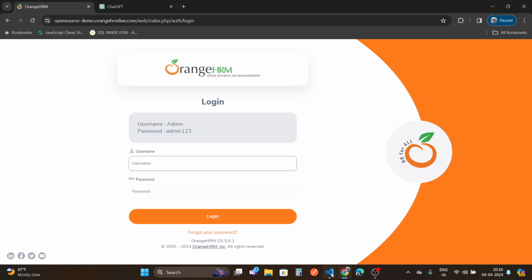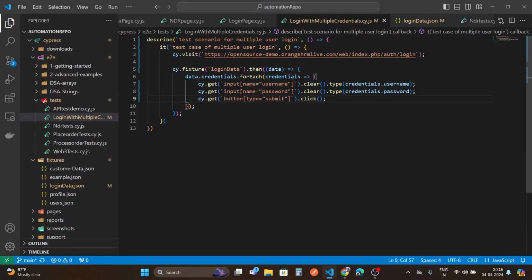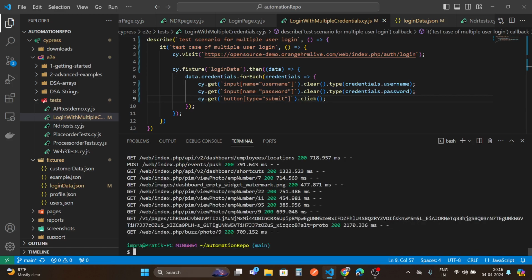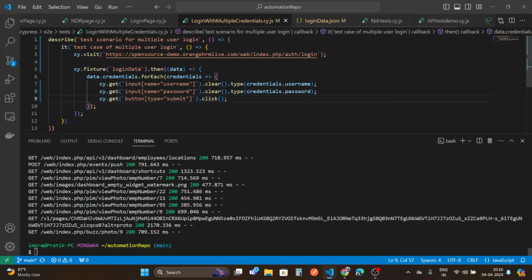I have come up to this part, so let's execute this one and just see once if it's working or not. Okay, so let's just clear the terminal.